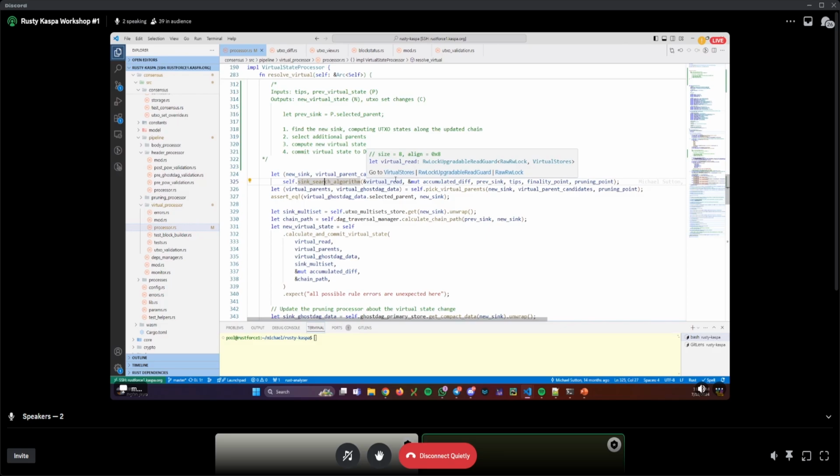But in practice, we don't allow reorgs to be too deep. So the current number is 24 hours. It might be shorter for 10 BPS, because this number affects also the pruning depth and the duration of the pruning period, so how many days each node must hold.